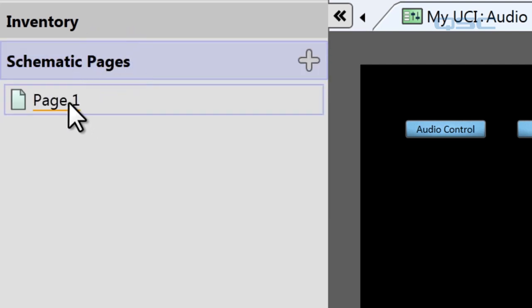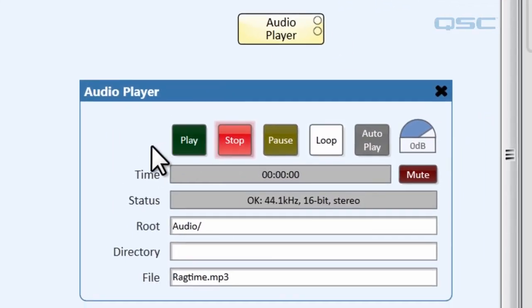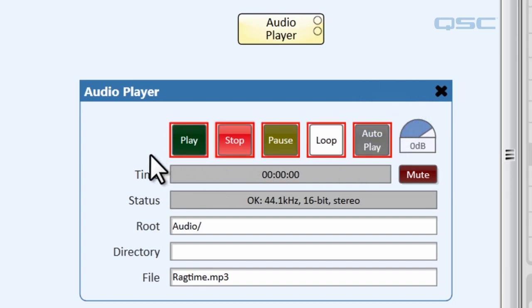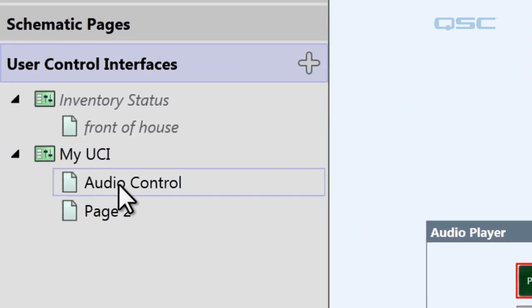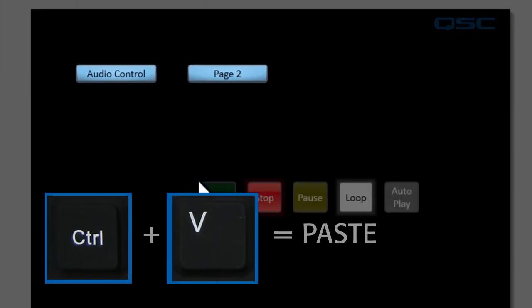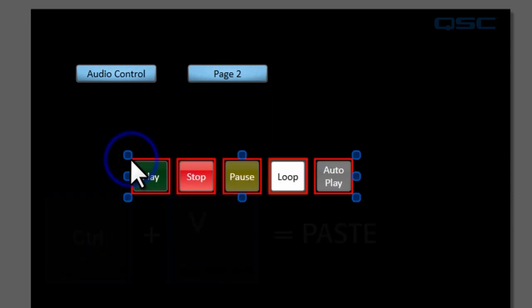So let's go back to our schematic page and grab all of these controls. Now it's important to note that you can't drag a component itself into its UCI, but you can add its control elements, enabling full control of any component. So let's copy that, Ctrl+C, and then go back to our UCI and Ctrl+V to paste these.